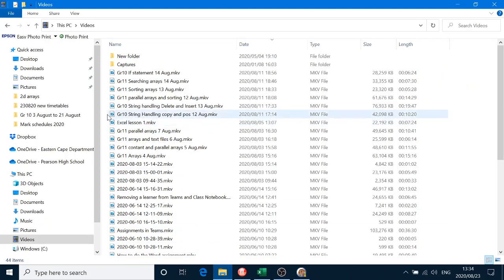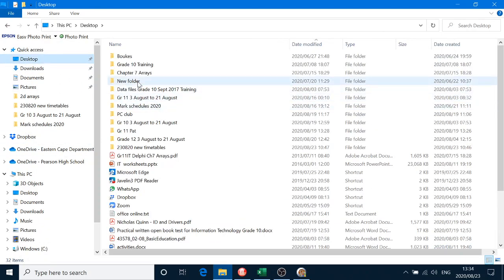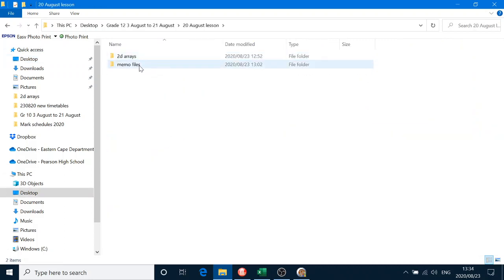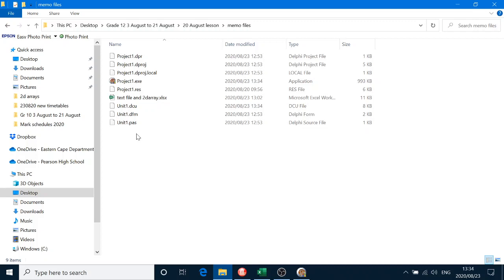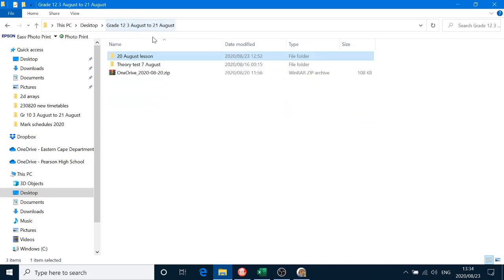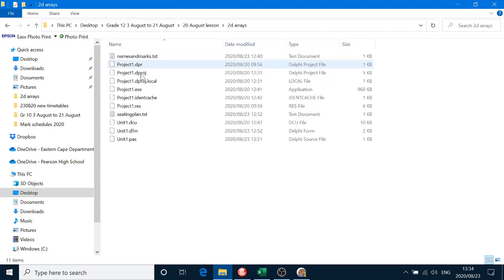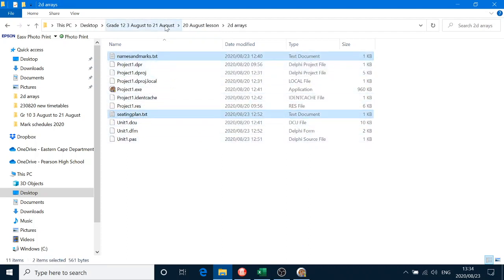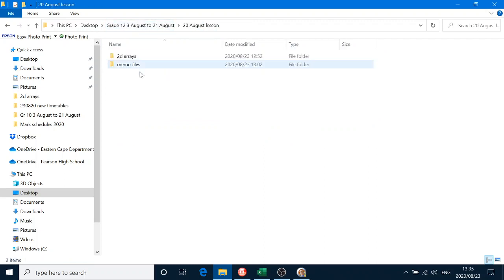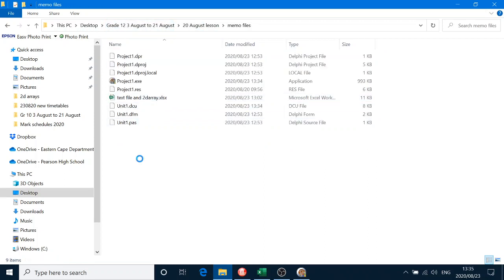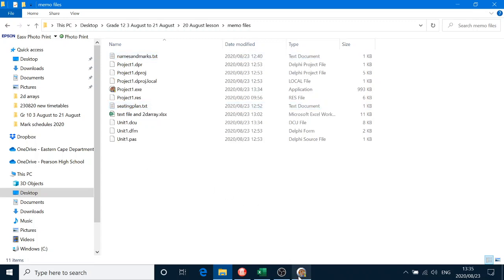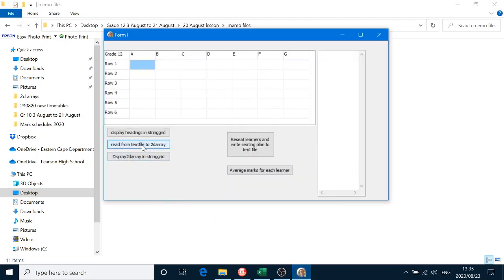Interesting, eh? Let's go and check that. Luckily I did put that code in. The file that we're looking for is called, oh, I don't have it there, that's why. Okay, I must make sure my file is there, not so. Seating plan. I forgot to put my file there. Okay, let's try it again. Read from text file to 2D array. Okay, fine, I know it's done. Then display, and there it is.